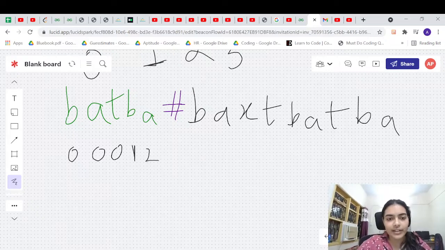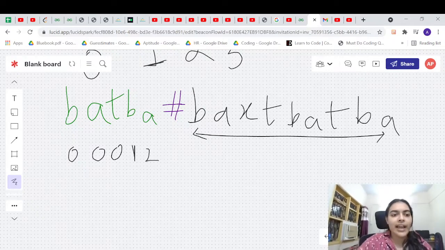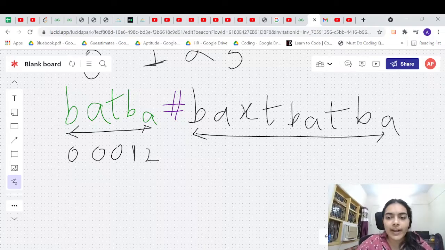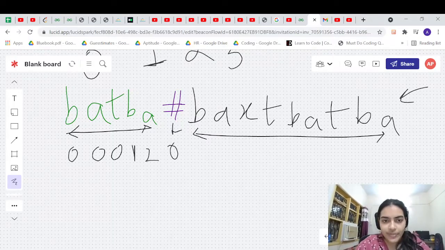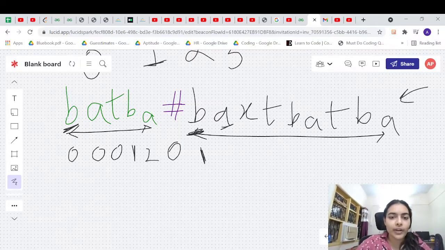But what you are interested in is whether this pattern exists here or not. So you will try to build the LPS array for this particular string. For this case, anyway, the answer will be 0, and from here on the answer will be 0. Now you will compare B and B. The answer is 1. Now you will compare A and A. It's matching, so the answer is 2.